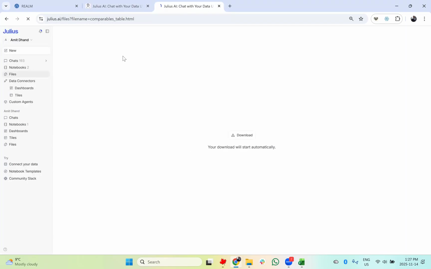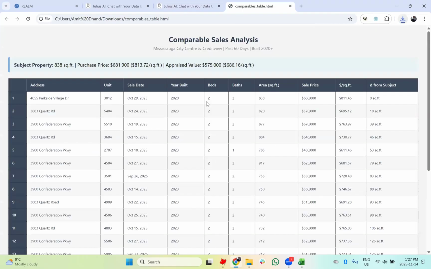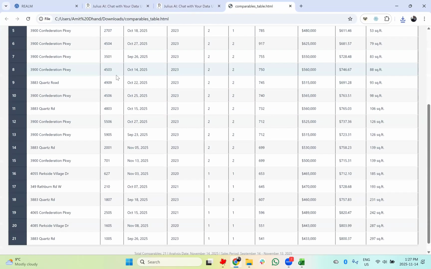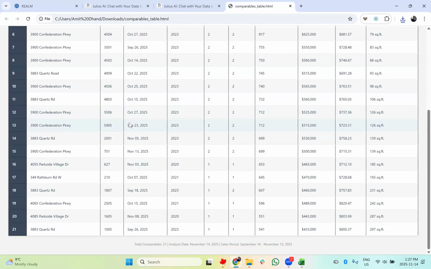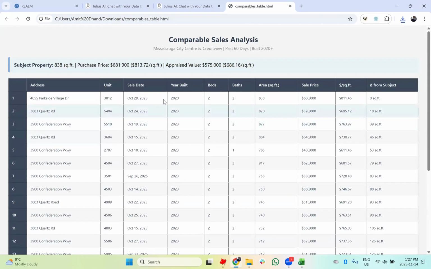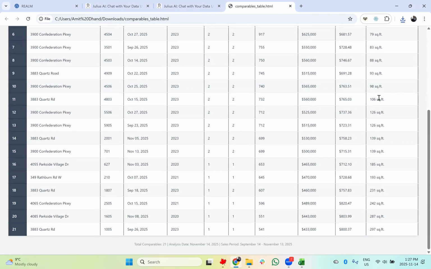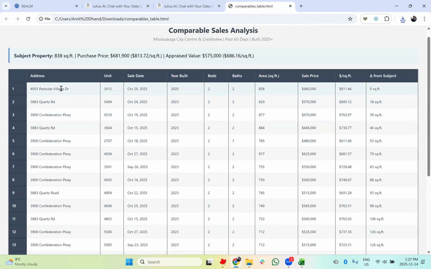And you can see that it gave us a link with a HTML table. You can ask this to be converted to a PDF file. You can screenshot this and you could input that in your report. And it's gone above and beyond what we really needed to do by actually including the price per square foot as well, and the delta from the square footage, which is basically the difference between subject and these comps. Does that kind of answer your question, Gord?